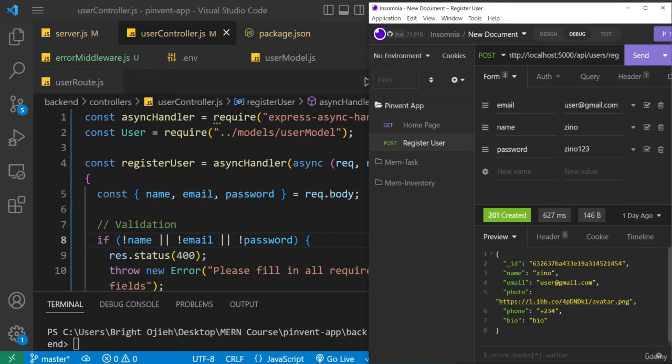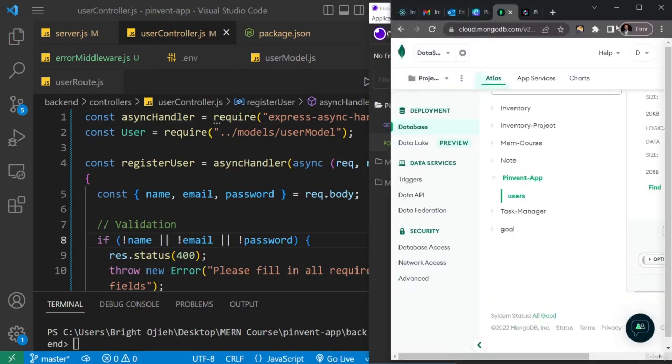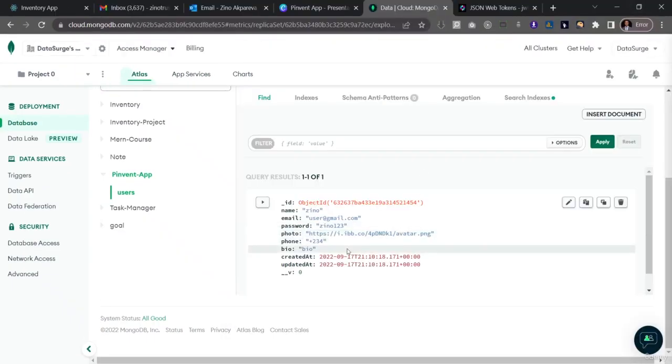All right, now we've been able to at least save our user data to our database, but there's a problem. So let me show you the problem. The data we are saving to the database, the password is saved raw, just as it is. So if you look here where we have this password, you see Zeno123, that's the password. Now you don't want to do this.